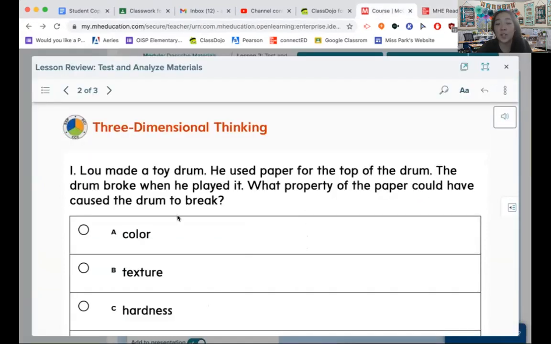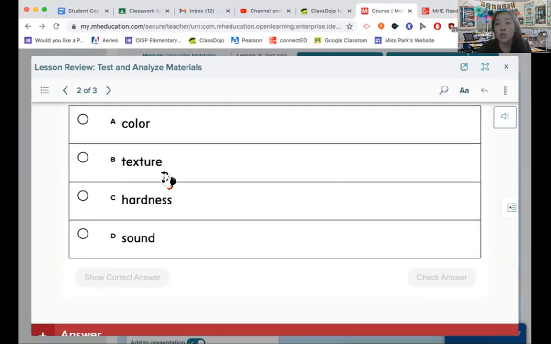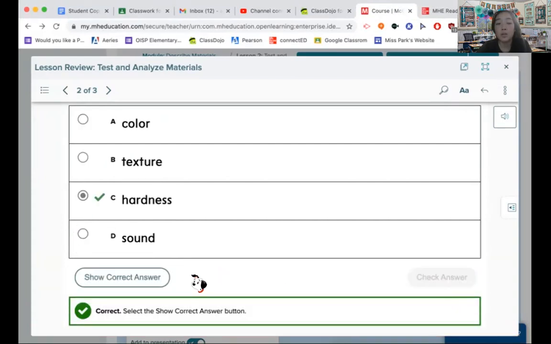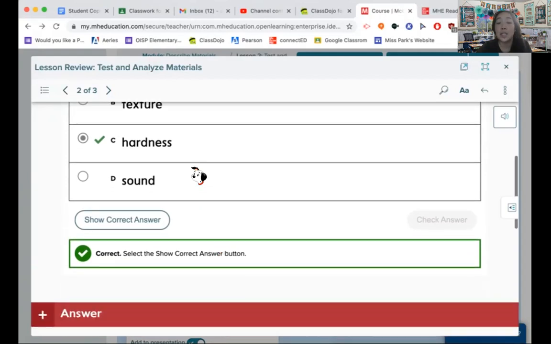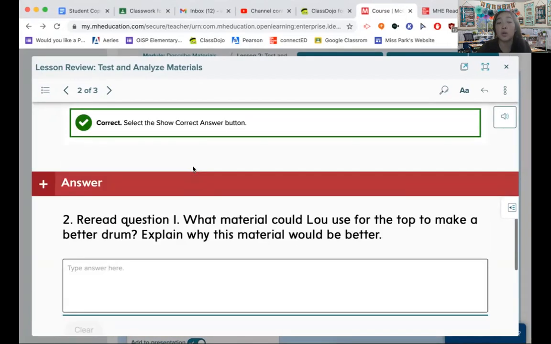Why did it break? Because of its color? No. Because of its texture? How it feels? Not really. Its hardness? Yeah, I think it was a little too soft, too thin. Or its sound? Then the answer here is C, its hardness. Because the paper was too thin, it wasn't hard enough, it wasn't strong enough, it just broke.